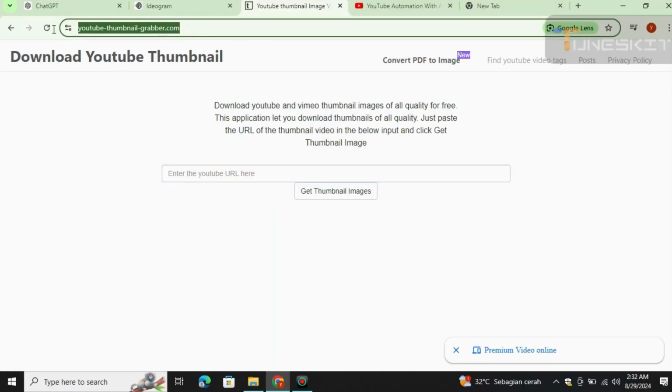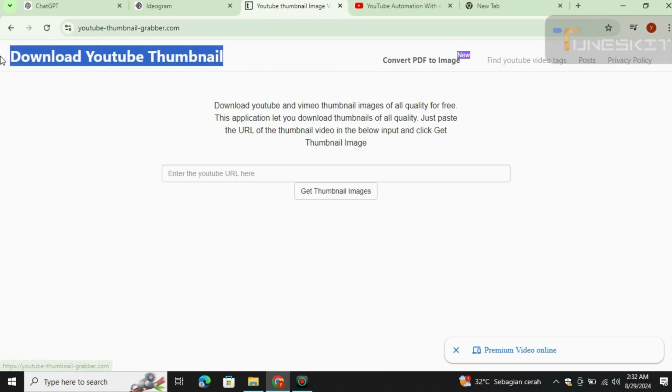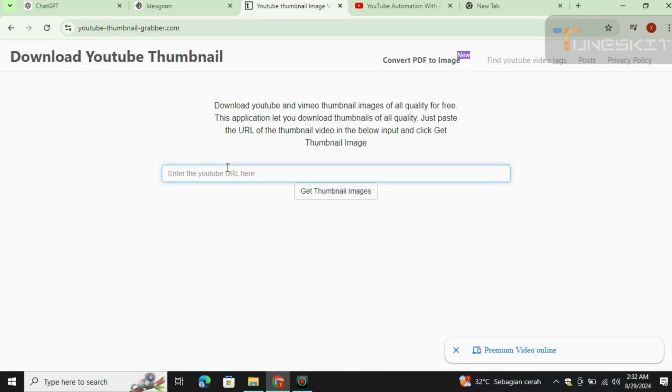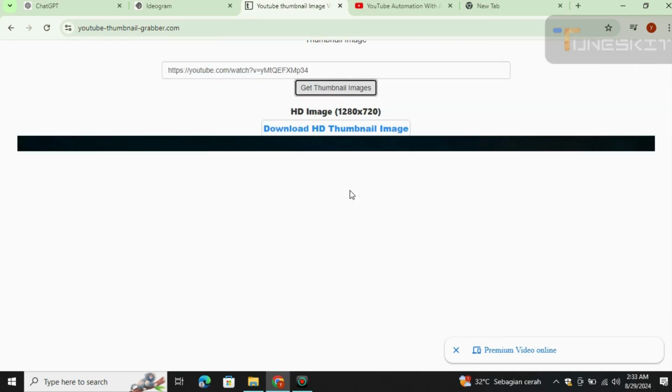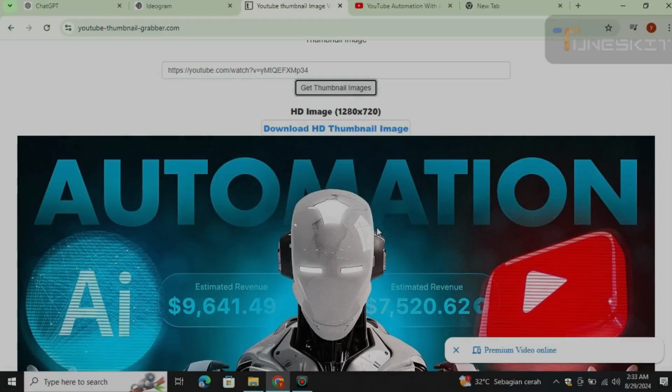Step number 2. Now come on Chrome and search for YouTube thumbnail downloader and go on this website. You do not need to take tension, I put the link of all websites in the description. Now open the website and paste the link. And here you get your thumbnail, and download this.